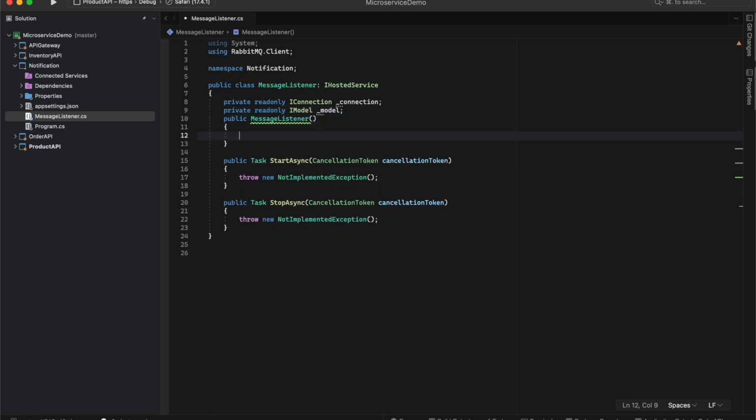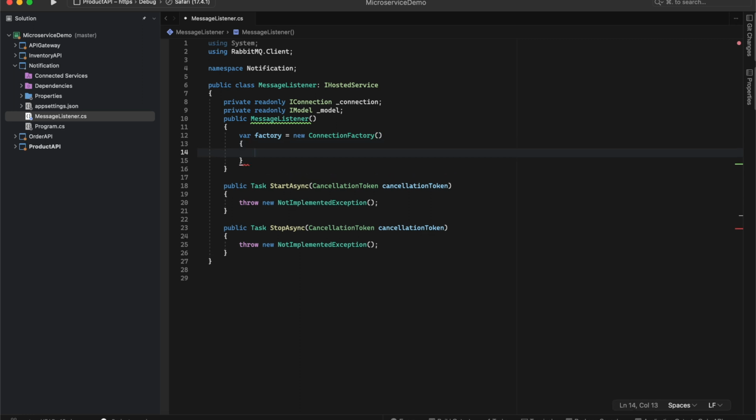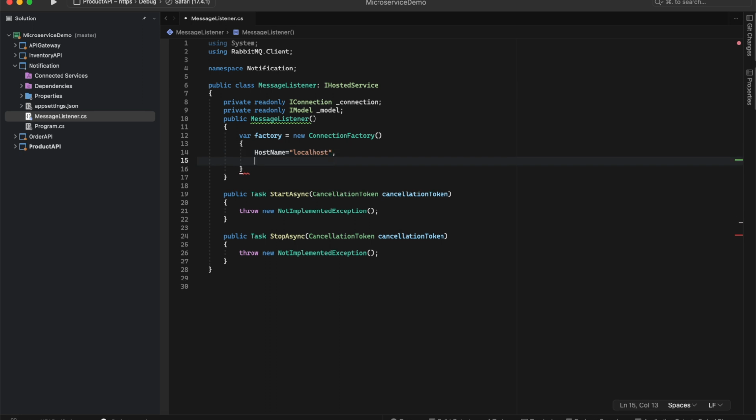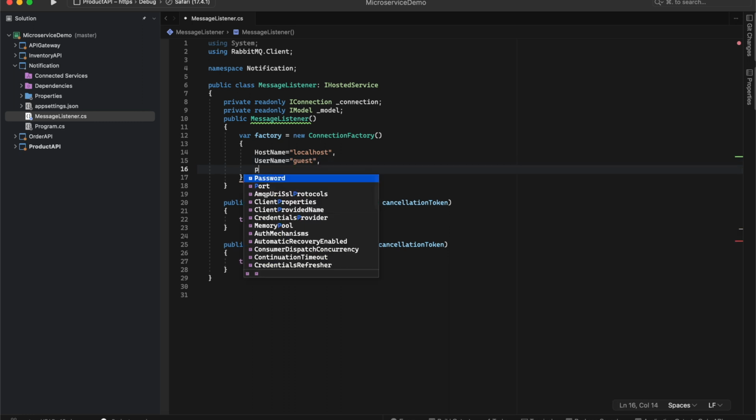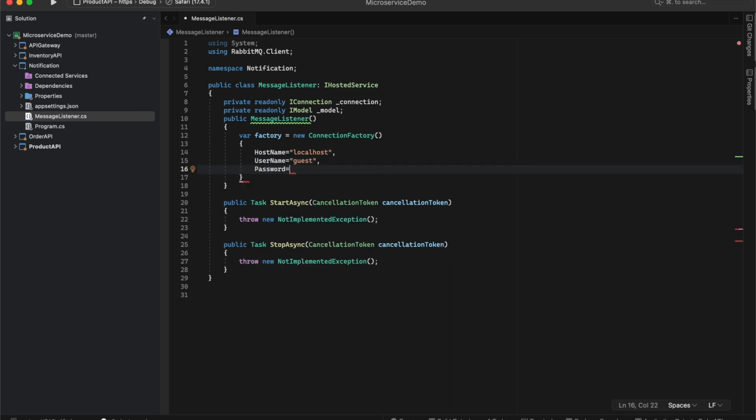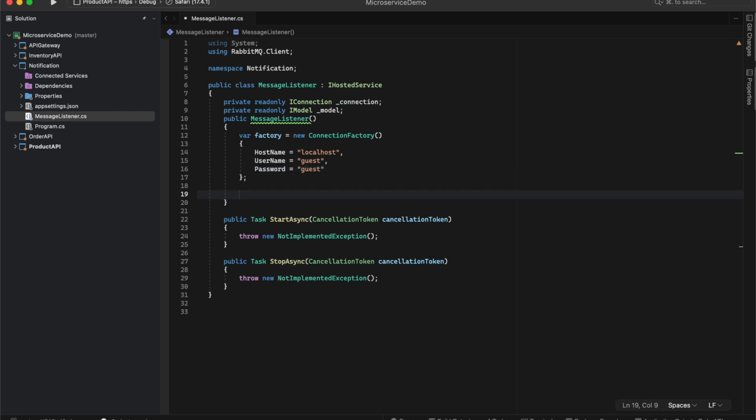Now we have to create an instance of the ConnectionFactory we have inside RabbitMQ. Here we have to provide the host name. The host name is localhost. Maybe this information can be added in the configuration. The username is guest as we discussed, and the password would be guest as well. This is the basic configuration.